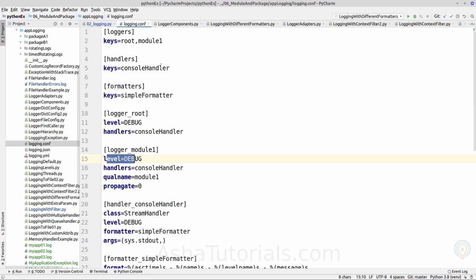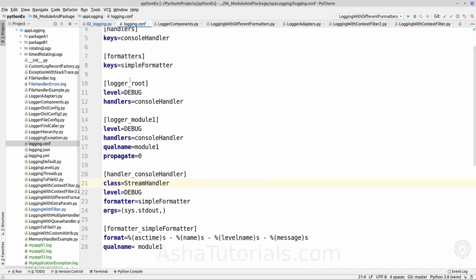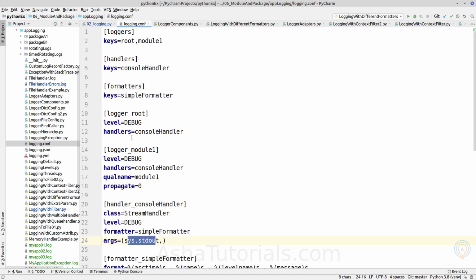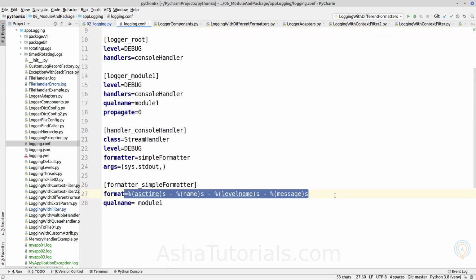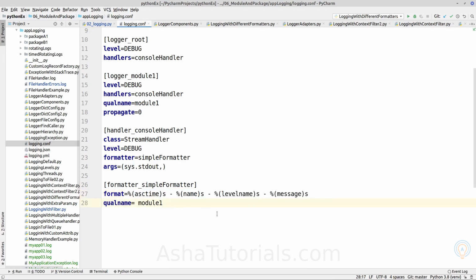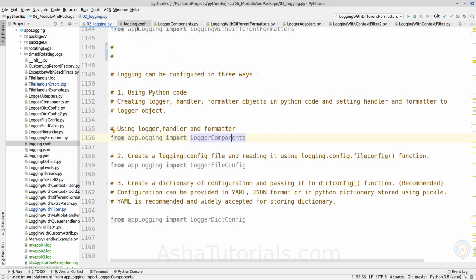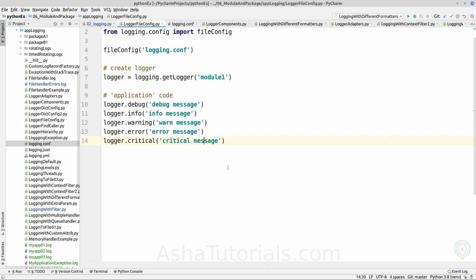Next is the handler. We define console handler as a class of StreamHandler. Its level is debug, it uses the simple formatter, and the argument to the constructor of this StreamHandler is sys.stdout, which means it will redirect your logging output to the standard output. The last component is the simple formatter, which uses this format to process the log record, and its qualified name is module one, so it is defined in this module. So we have this configuration file, and now we will import the configuration using the fileConfig method.